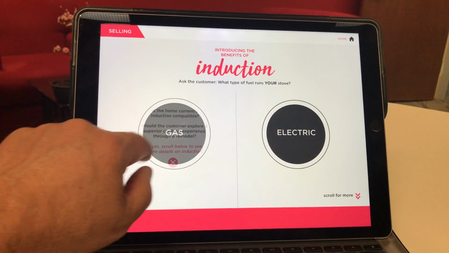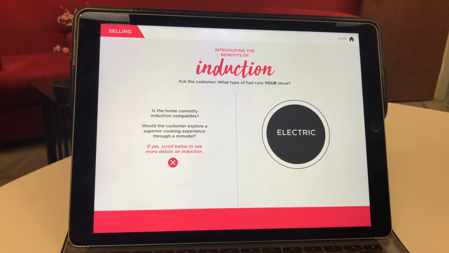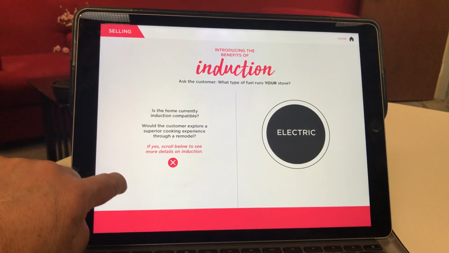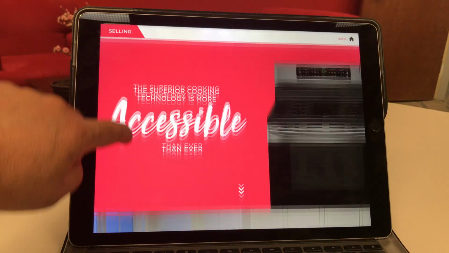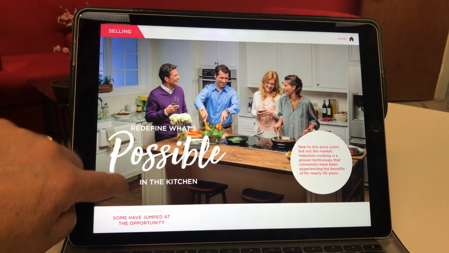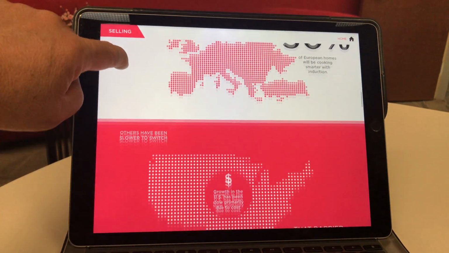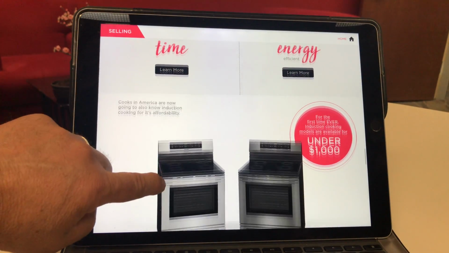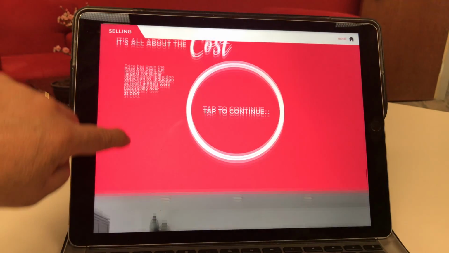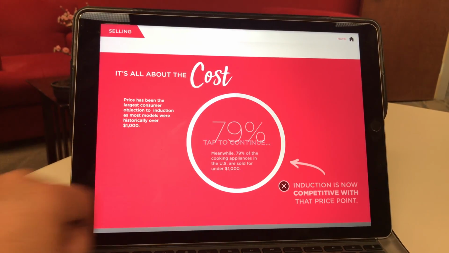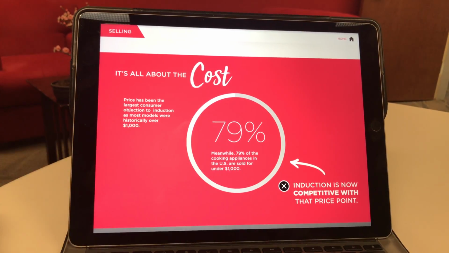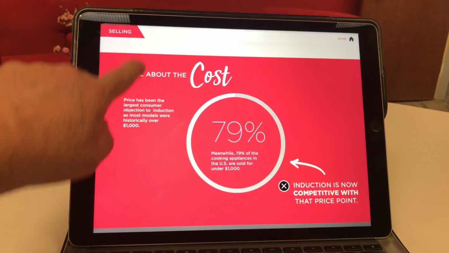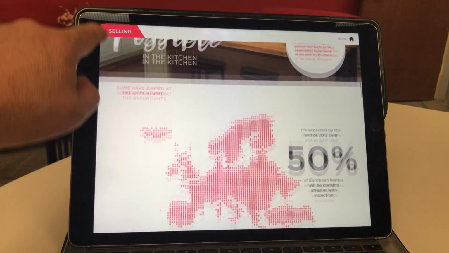Okay, is it gas or electric? We're going to select gas. Is the home currently induction compatible? If yes, scroll below to see more details on induction. And there you go. Lifestyle, graphic, graphic, graphic, graphic, product, cost. Isn't that cool? You can see we use colors very well. So that's your selling story.